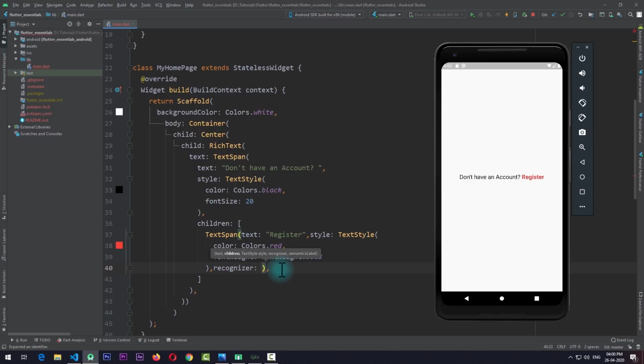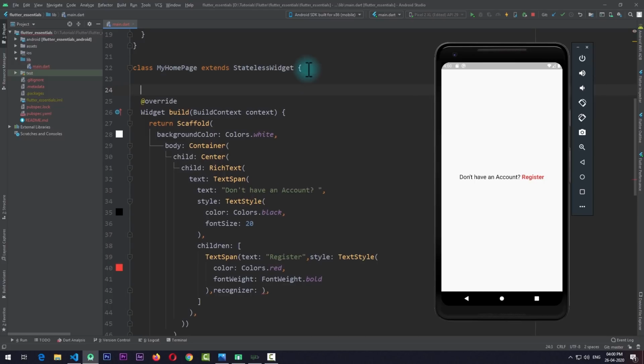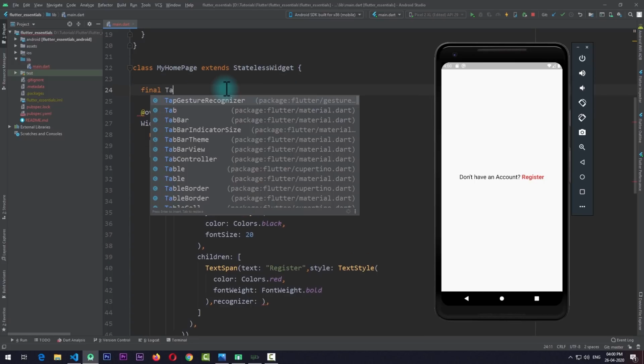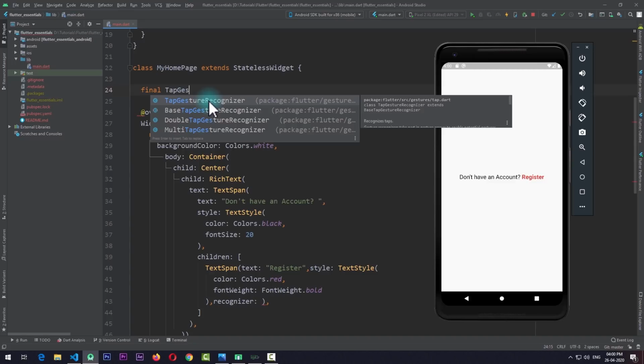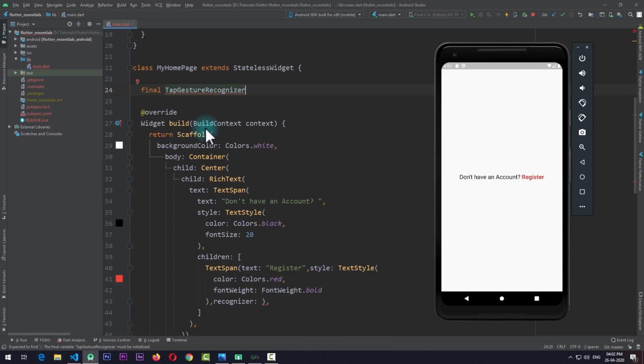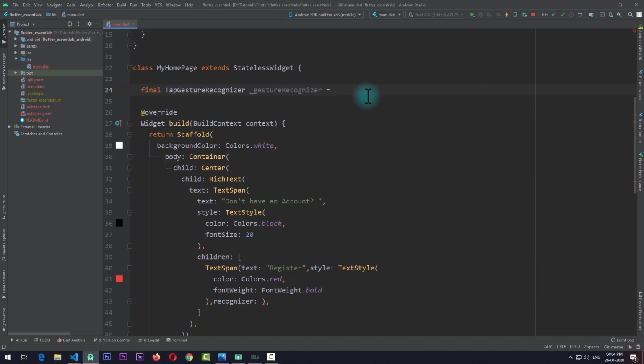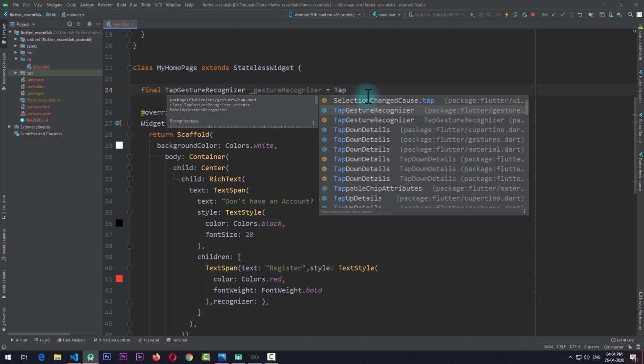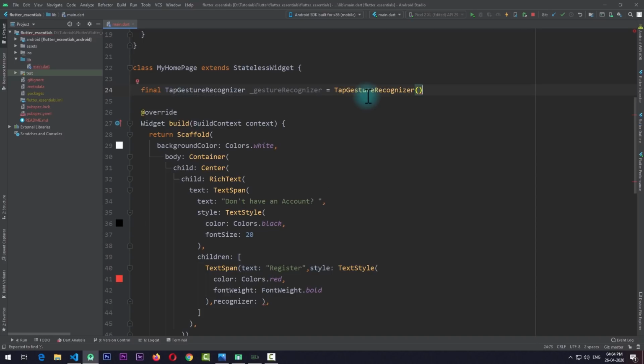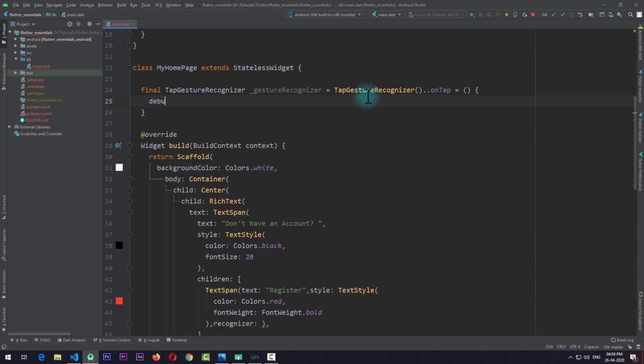For creating a gesture recognizer, I'll come up here and create a final variable of type TapGestureRecognizer. You can see that there are other types of gesture recognizers too, but I'll leave it up to you to try them according to your own needs. I'll name it gestureRecognizer. I'll minimize the emulator, and initialize this with a constructor of TapGestureRecognizer. What I need to do is give a value to the onTap property of this. For this, I'll provide a function, and pass in debugPrint with some text of hello world.